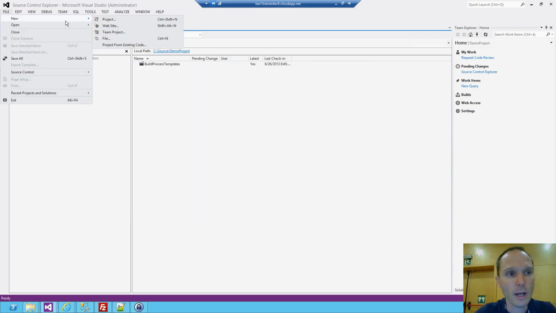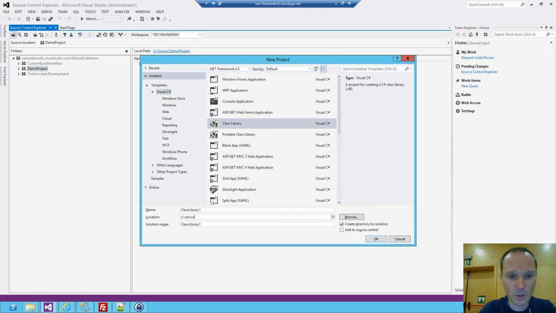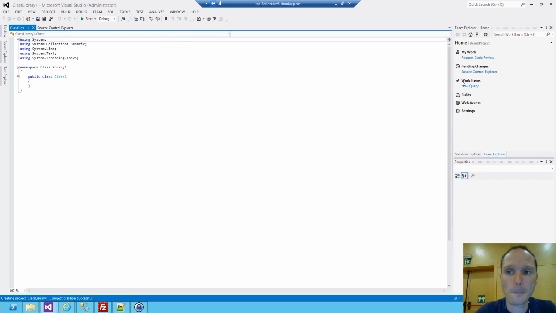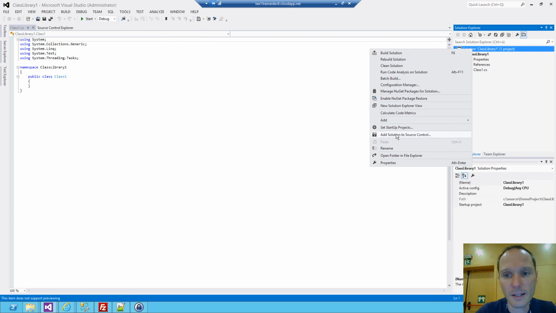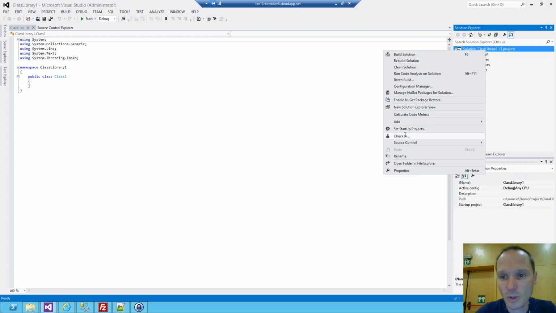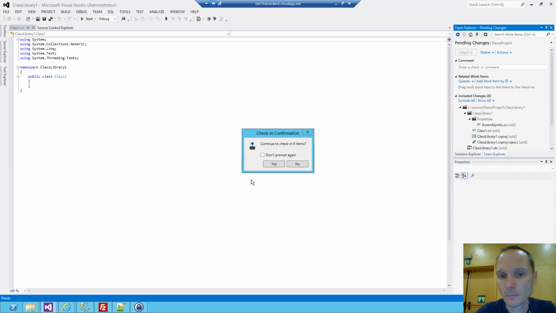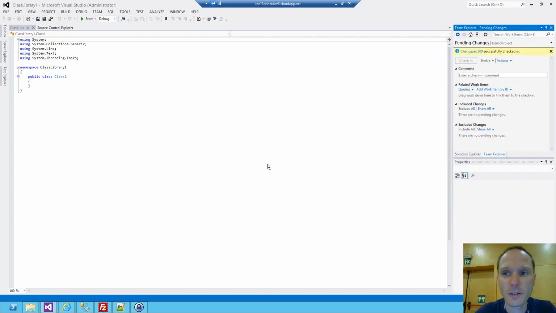So let me quickly show you how you use Team Foundation Services as a source code repository. Create a class library, put it in C, source, demo project, class library 1, that's okay. Hit OK. Now we get our class library, move to Solution Explorer, and it's quite simple, just as you're used to with your on-premise TFS. Add the solution to source control, check it in, and that's it.